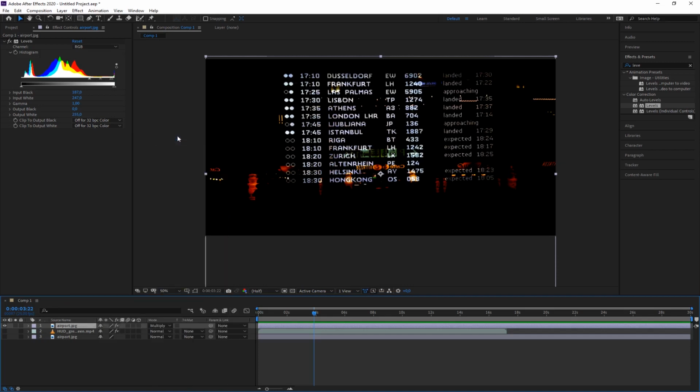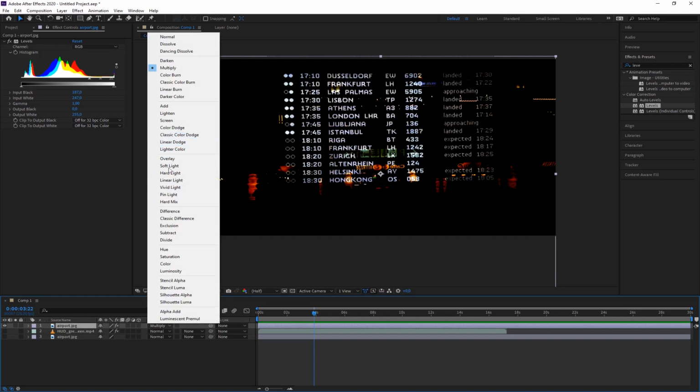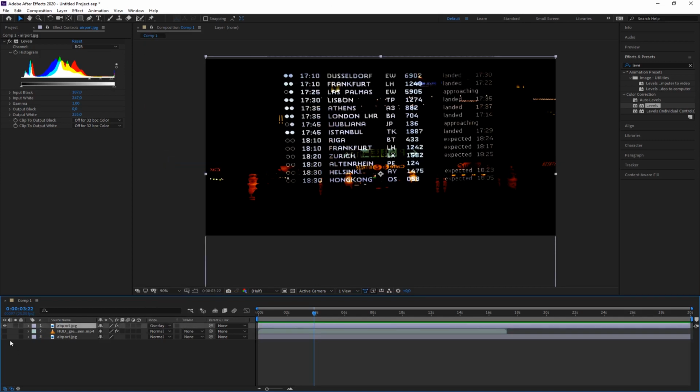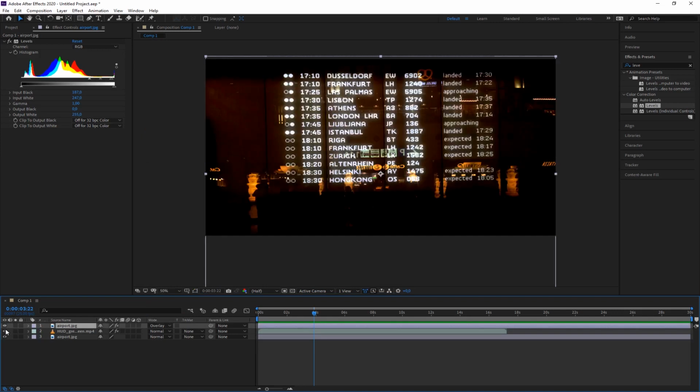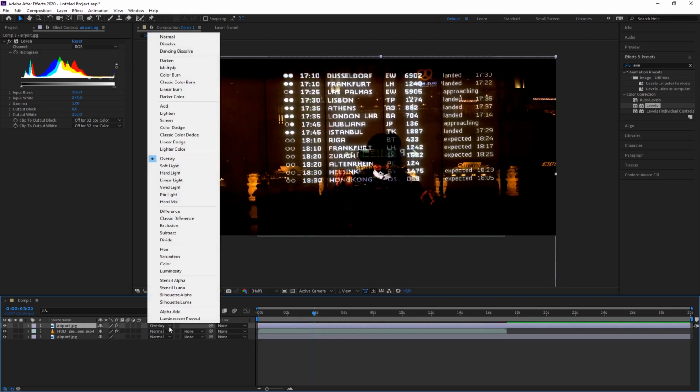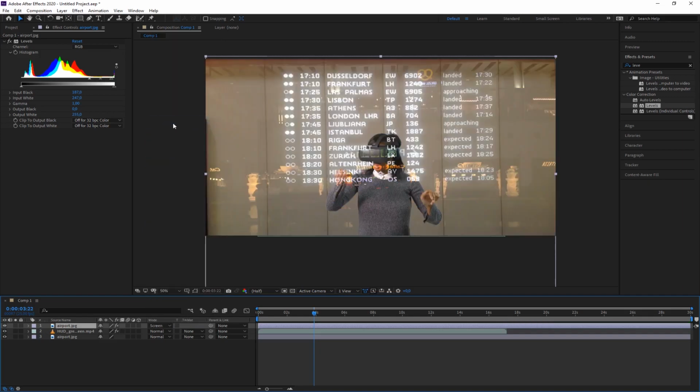multiply would work. No, multiply is darkening everything. So I guess down here you can, if you just click on it, I think you can, no, it doesn't work. Overlay, I should have turned on the background, so there it is. Overlay does not work. Screen, yes, screen would work.